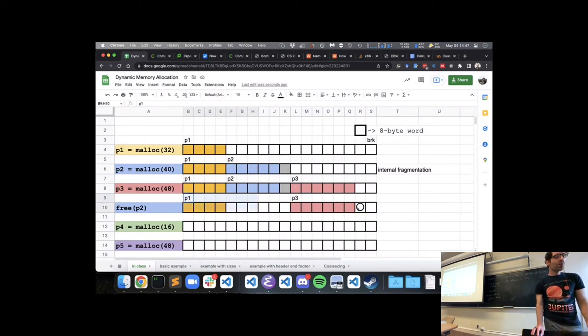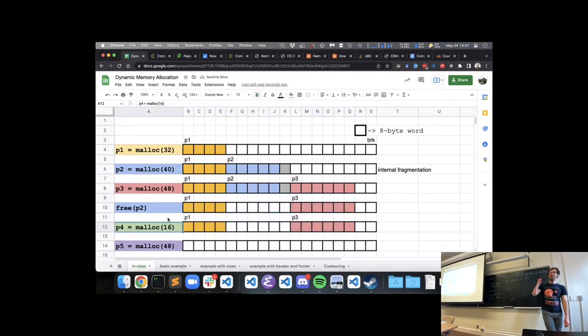And then we come to an interesting decision, where the next thing that happens is the user calls malloc of 16. Where should the allocator put those 16 bytes? At the very end. Why at the very end? Because there's a perfect amount of room.